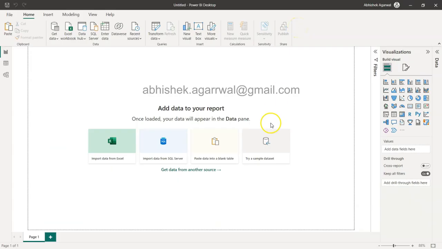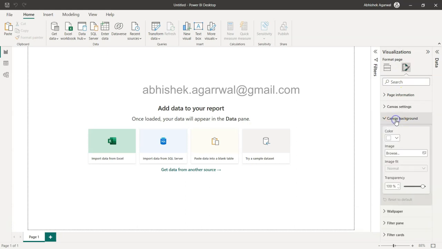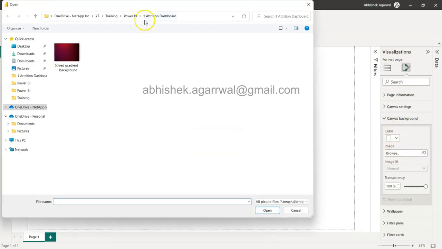Okay, so here we are in our blank workbook, and how we are going to get the background is by clicking it over here, and we have the canvas background. Within the canvas background, we need to click on browse, and within the browse, wherever this is present, I will select that.